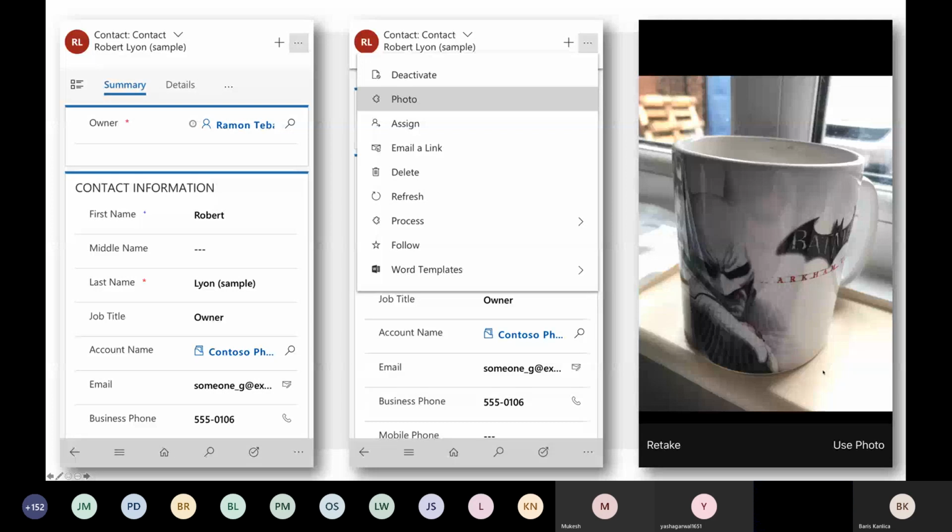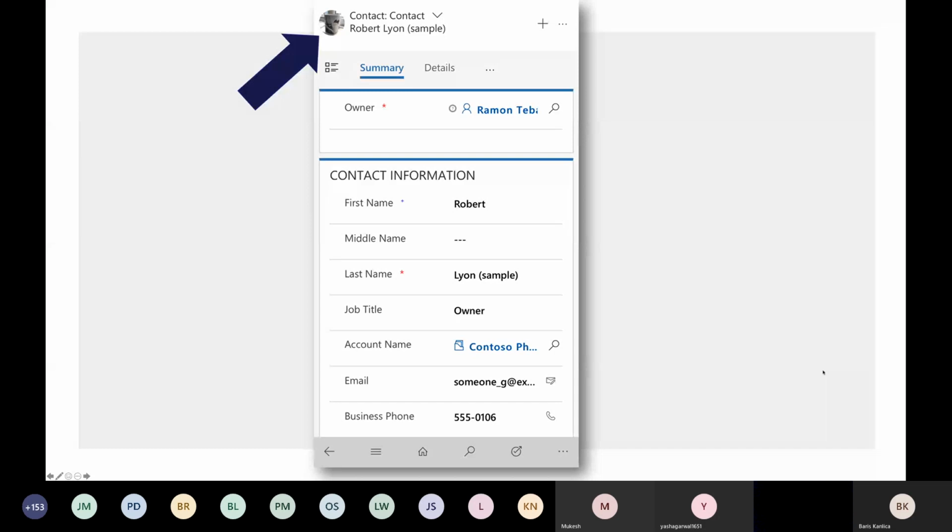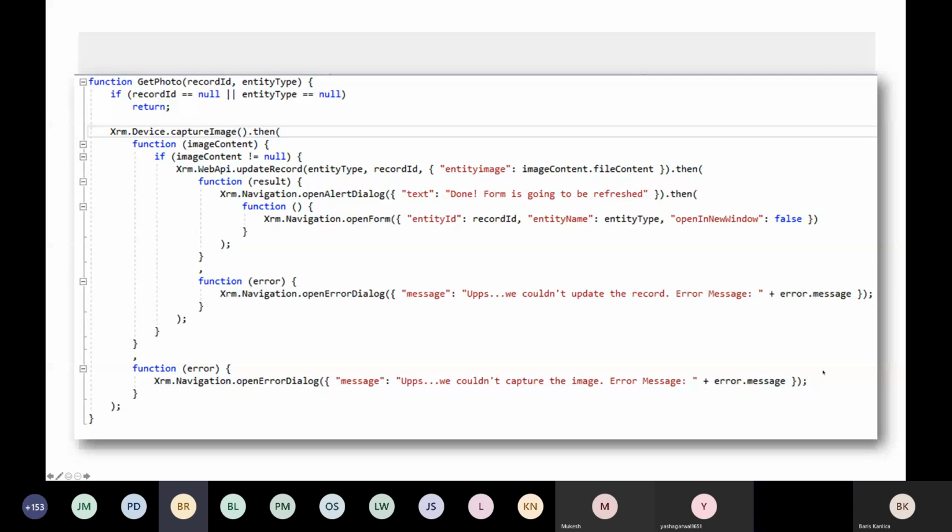So basically, this is the contact. As you can see, this is the mobile application. On the mobile application, now we are able to add a photo, and we are able to access the camera to take pictures. In that example, you can see we added a different menu item called photo, and when we click the photo, our code is working in the background, and our item comes here as a picture of the contact. So let's check this example.